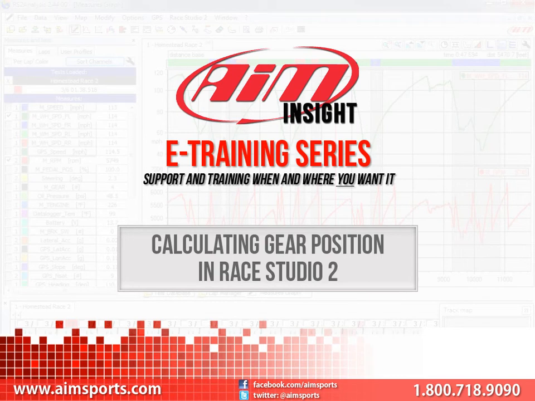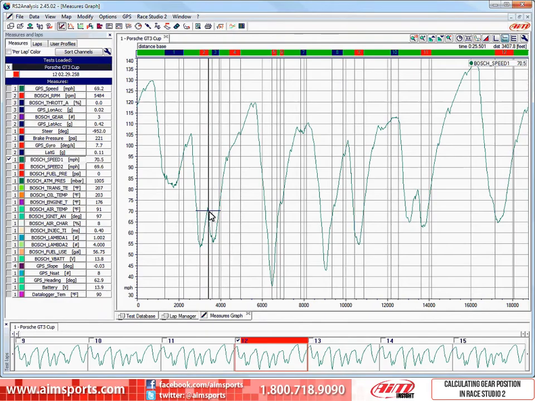This module is discussing calculating gear position in Race Studio 2. Gear position can be a very helpful channel in data analysis, and you may not have a sensor on your race vehicle to give you this information. If you have both a speed and RPM channels, Race Studio 2 can be set up to create a gear position channel. Since it will be calculated from the information you already have in your data file, we will call this a math channel. Math channels can be very powerful.